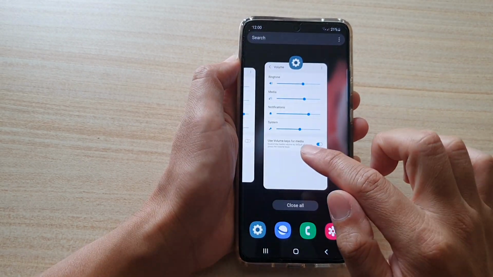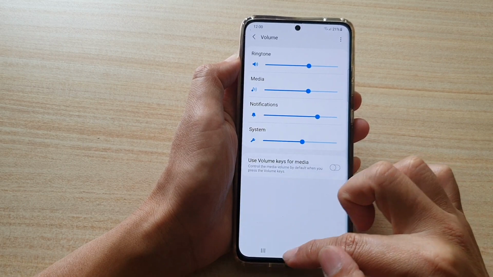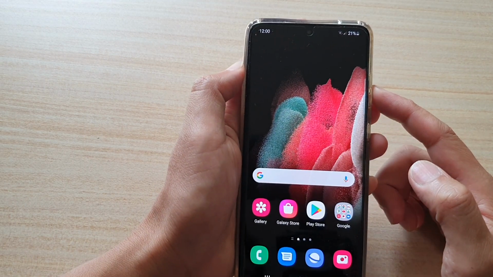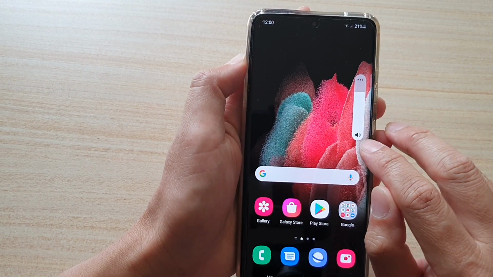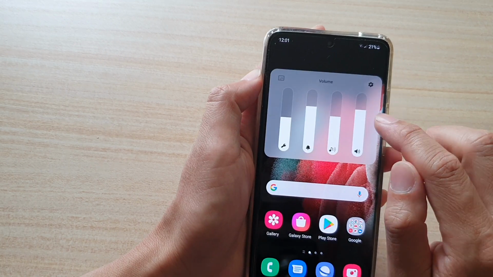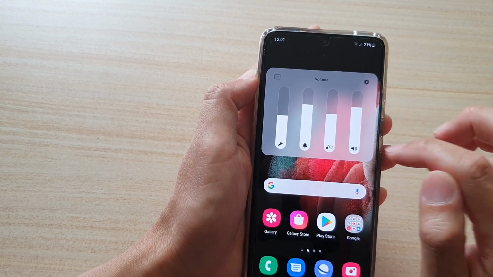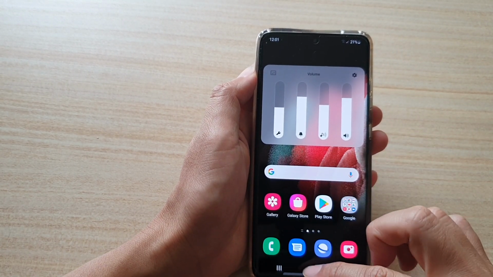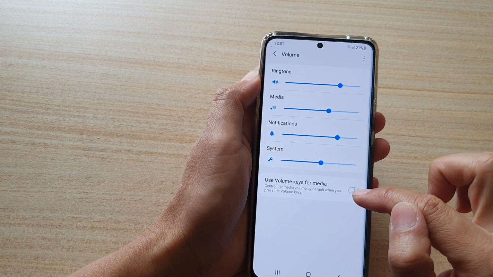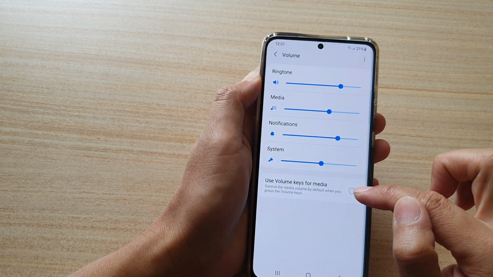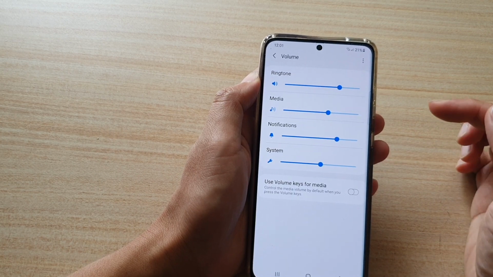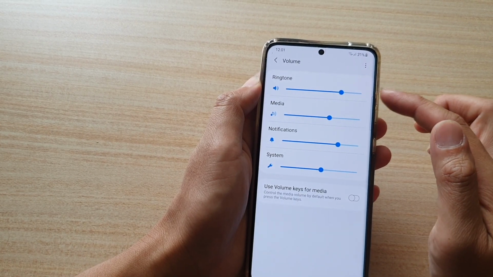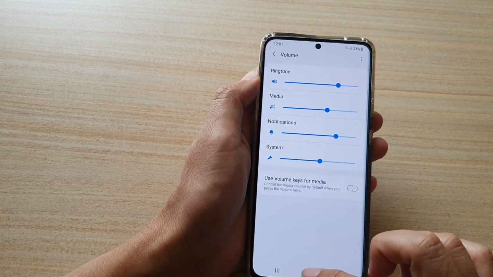And if I go back in here and turn it off, and if I now try to adjust the volume key, you can see now the icon is set to adjusting the volume for the call. So that is what that function does. Use volume keys for media, or if you turn it off, it will be used for the ringtone or the phone incoming call volume. And that's it.